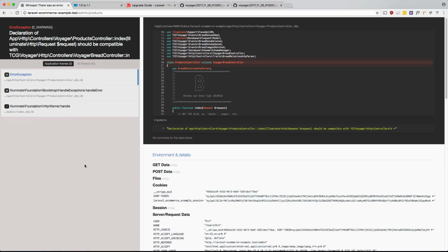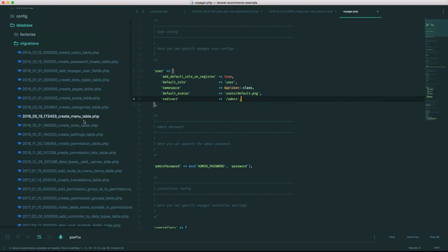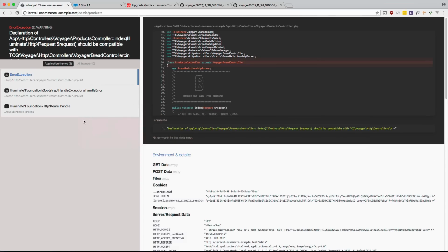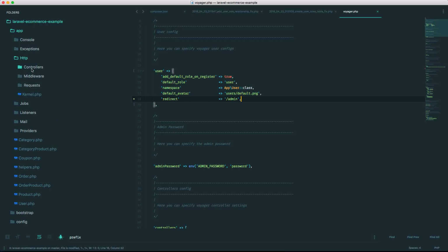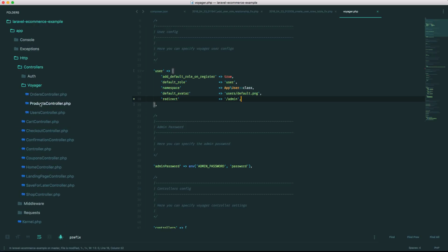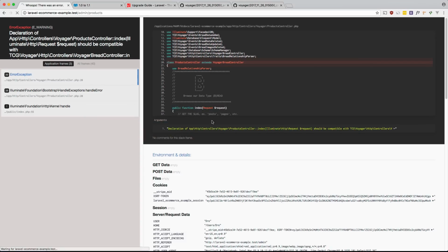So yeah, if you go back to that episode where we customized Voyager and we added our own code, you'll remember that I made this controllers Voyager. Here's the ones I extended. So products controller. Now, this is not in the documentation. I had to figure this out. Instead of extending Voyager bread controller, you have to extend Voyager base controller. So same with this.